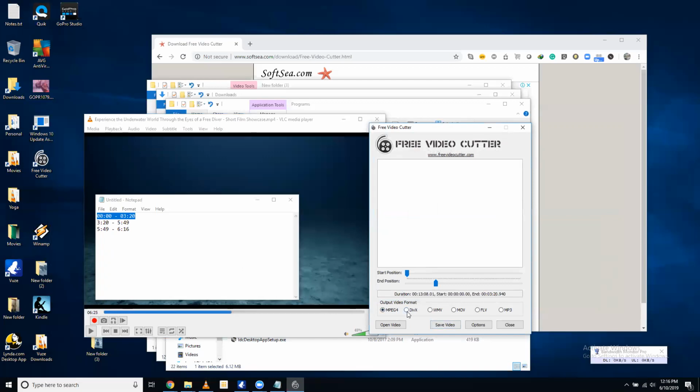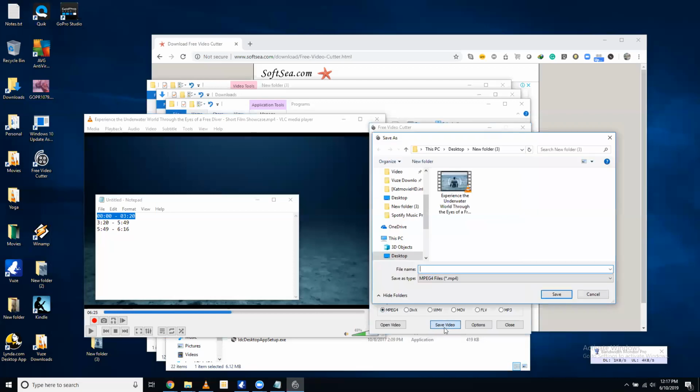And you have the option of saving it in different formats. I generally leave it at MPEG-4. That's the standard format that Zoom also records in. So all you have to do is save video. It will give you an option where you want to save it, the folder. So you can say test1, and you say save.